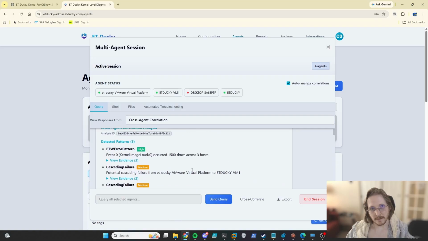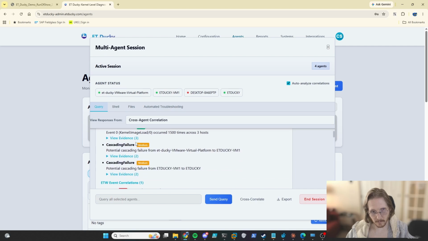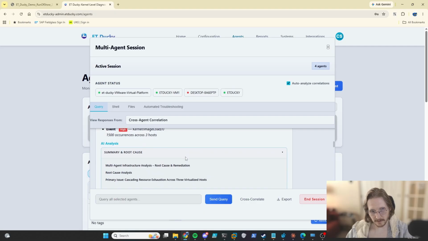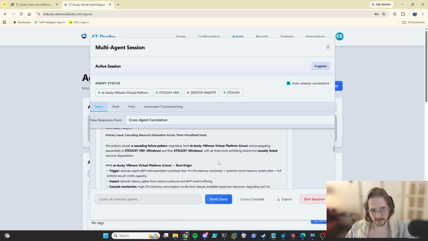So here you can see that it's providing a diagnosis of what's happening across all of the hosts and what the root cause ultimately is. So it's saying that the Linux VM is having a cascading failure that's propagating to the other VM, and it's all really coming down to the VMware instance.